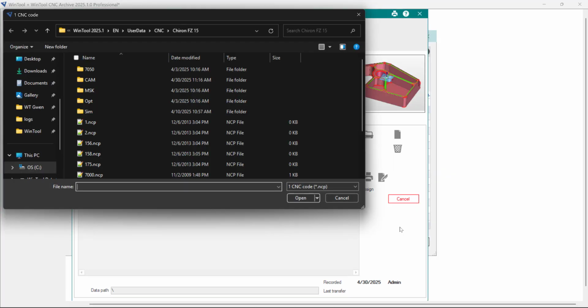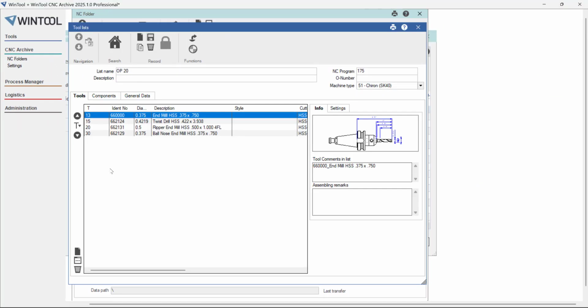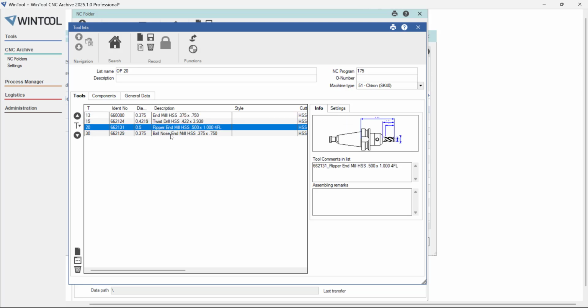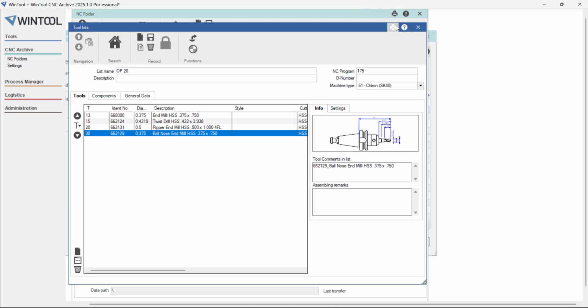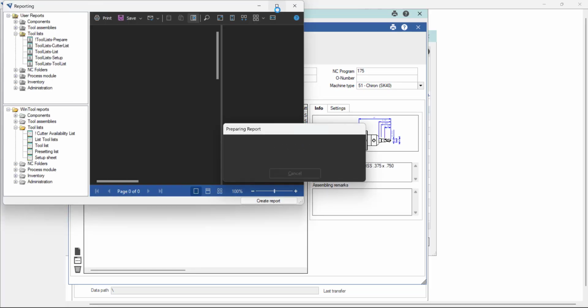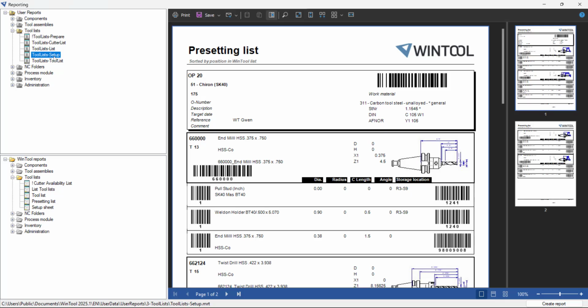I'll attach the NC program as well. WinTool now has all the documentation required for that project, which is available anywhere in the shop on any network PC or tablet. I have each tool, its parameters, and I can issue in one click a setup sheet, including graphic data, and completely customizable under different formats. I can include inventory data if I'm tracking inventory through WinTool.